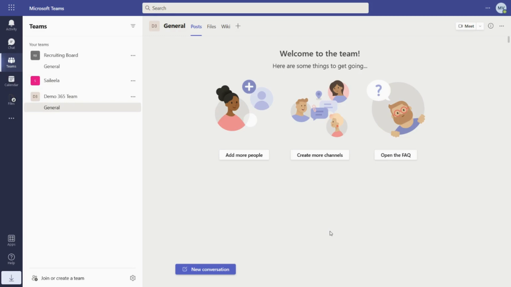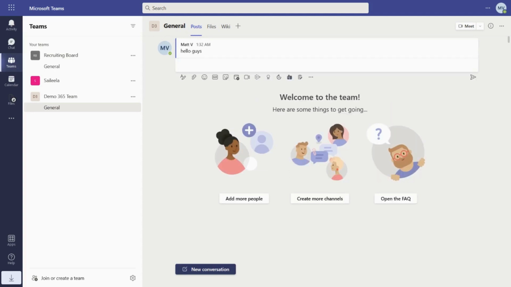So let's see how they communicate with each other. So I'll click new conversation. Hello guys. Okay, so now let's just wait while they are communicating with each other, and then once they're done, I'll show you how you can perform content search for group messages or channel messages.